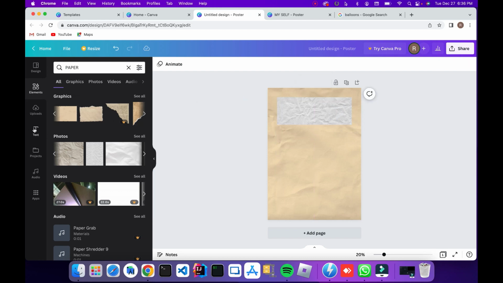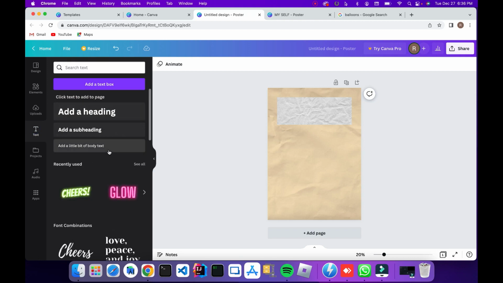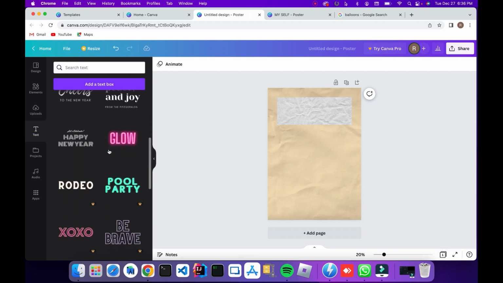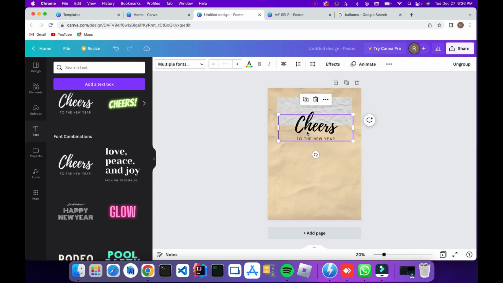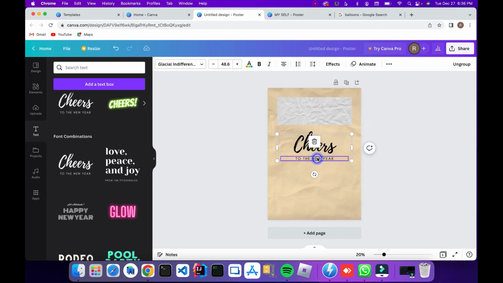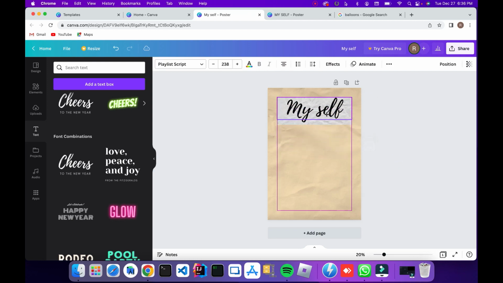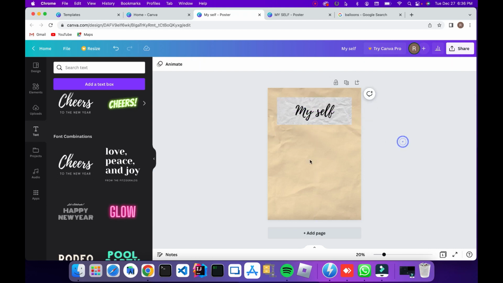Now we can go on to this text option and take any text we want. So let's just say I want this one. I can take this. Alright. I don't want this, so I can just delete that. I just want this one. I'll write myself. Okay. I can put it over here. I can decrease the size if I want.